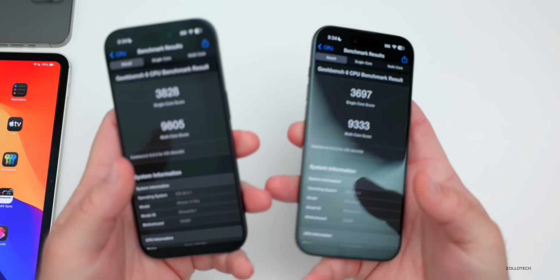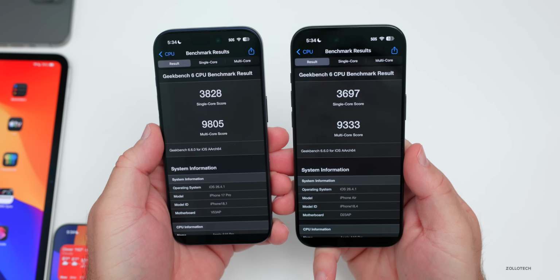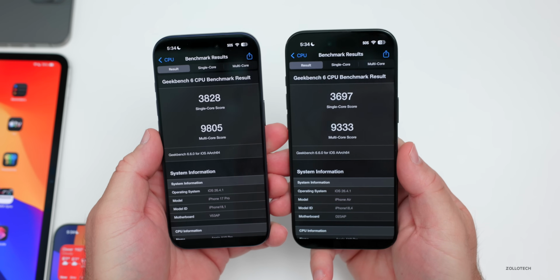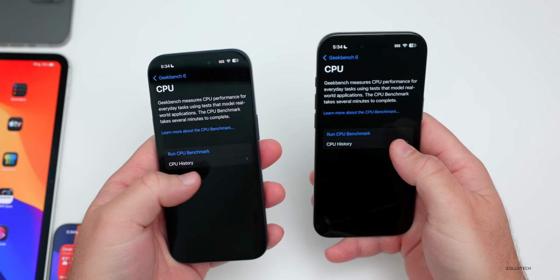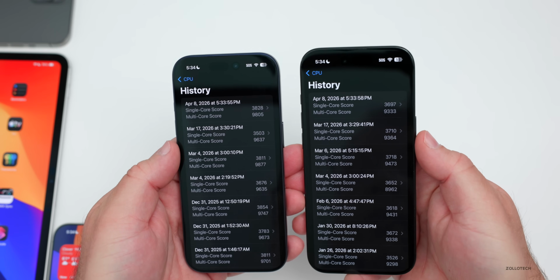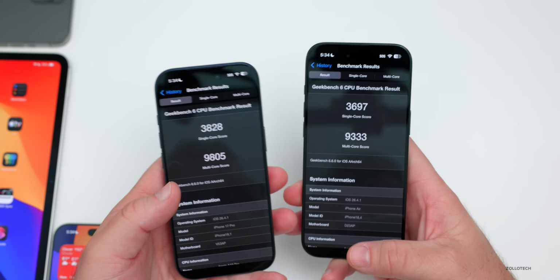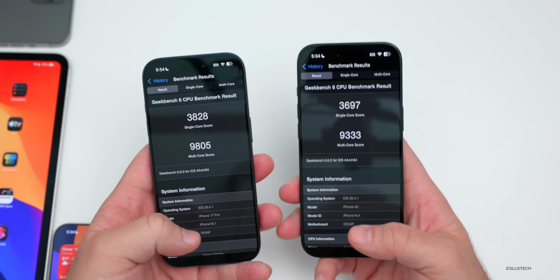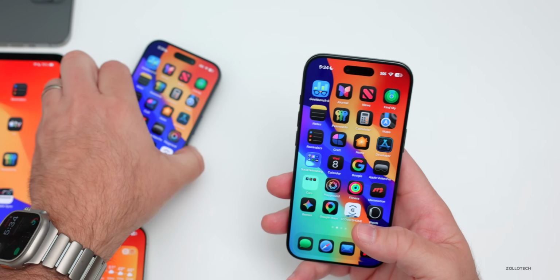Benchmarks completed, and we have 3,828 for single core and 9,805 for multi-core on the iPhone 17 Pro. It's a little bit lower, but well within the margin of error on the iPhone Air, and if we take a look at the history, you can see that here. So we're right where we should be on both devices, even better on the 17 Pro. So I think this is quite a good update, considering it just installed, and of course it'll take a few days to index. But let's take a look at battery life.